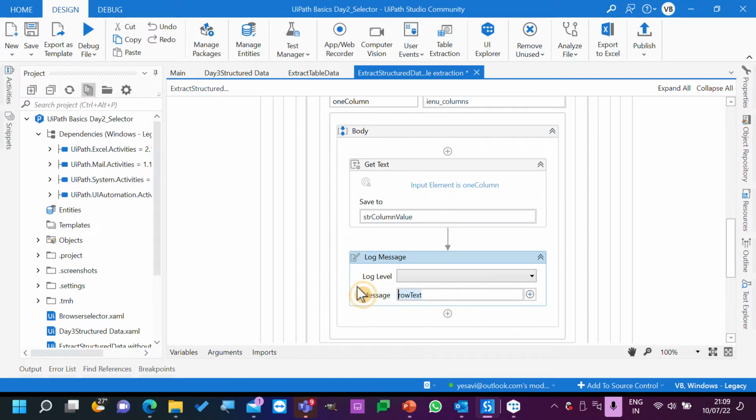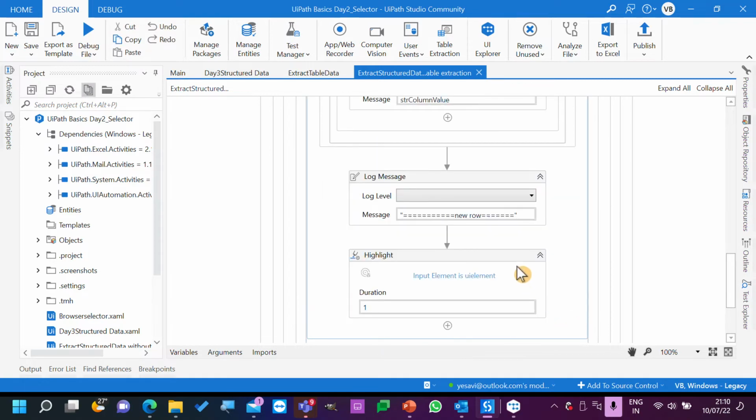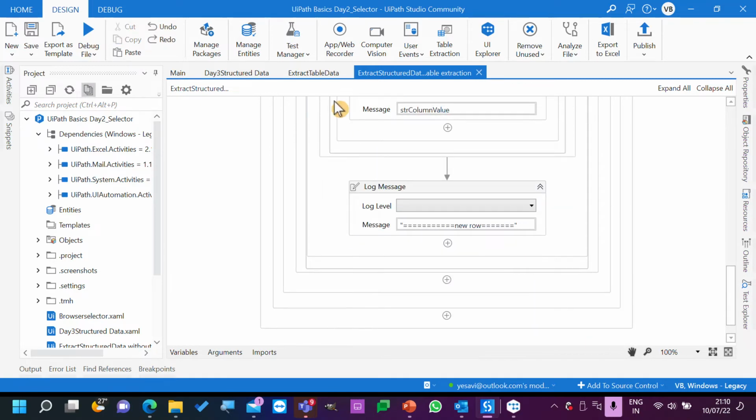This is str column value, and then I'll just log a message after the loop. I'll just log like new row, just for our information. That's it. It has nothing to do with our code, but I'm also removing highlight element.